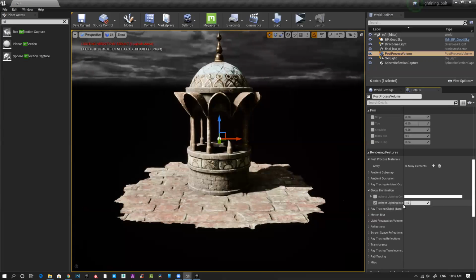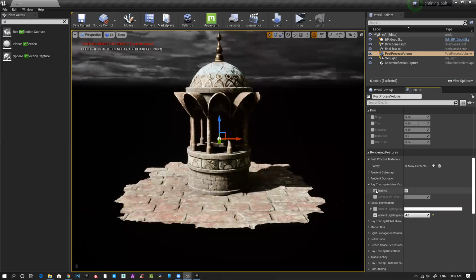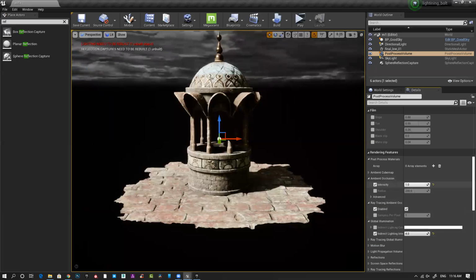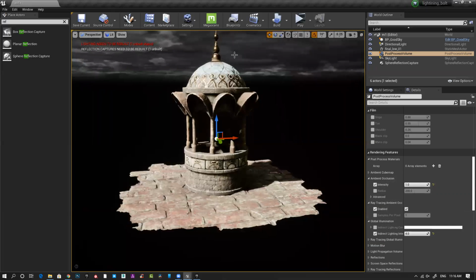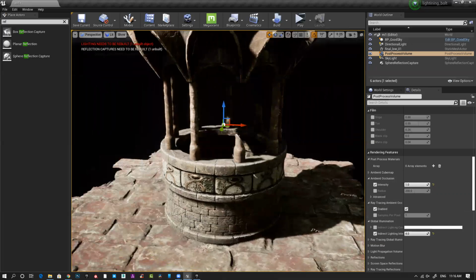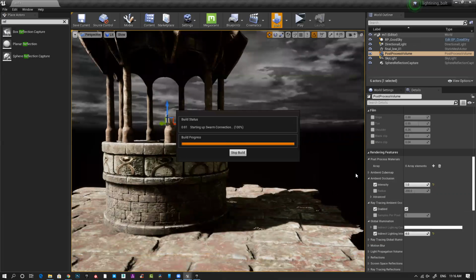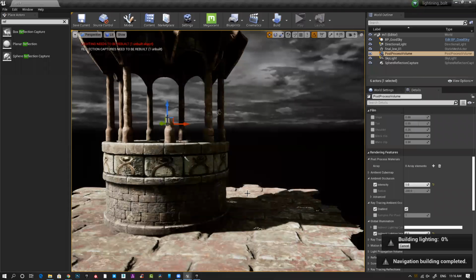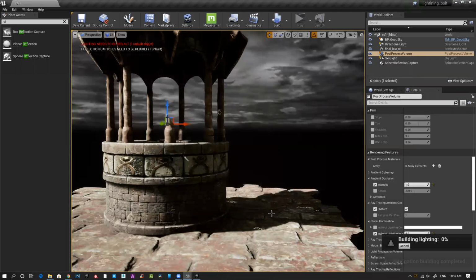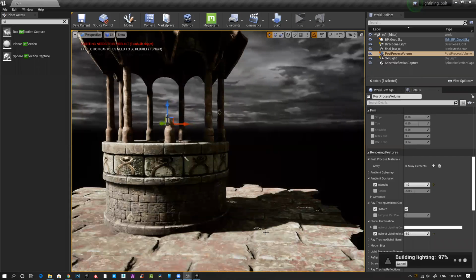Then GI and all, if you want, you can increase or decrease ambient occlusion. By default, it's 0.5. And right now, nothing is visible because you have to build it. Whatever you create, and everything you are adding, you have to build it. Right now you can see this preview. So if you click on build, it will build the lighting for you, and all this preview will go. It will bake the lighting on the surface.